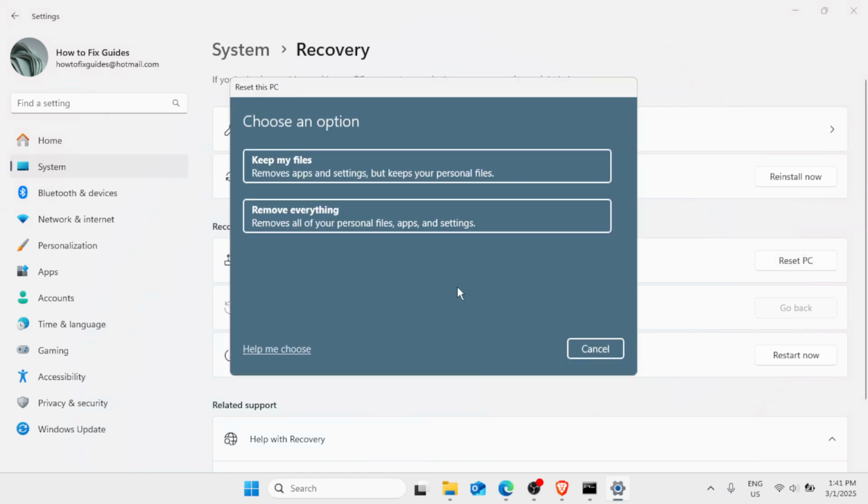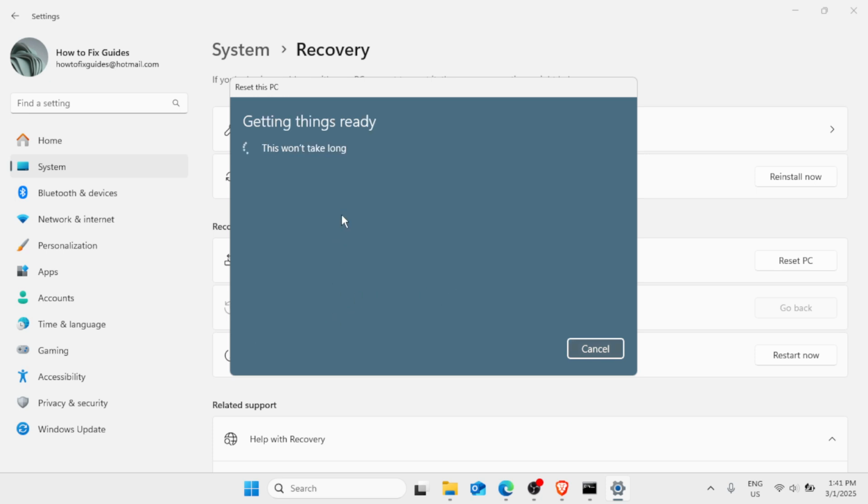And here's a very important note: do not click on it right away. What you need to do is back up all of your personal files, apps, and settings, including your data. I mean everything on your Windows, you need to back up. Then after that, simply click on remove everything.